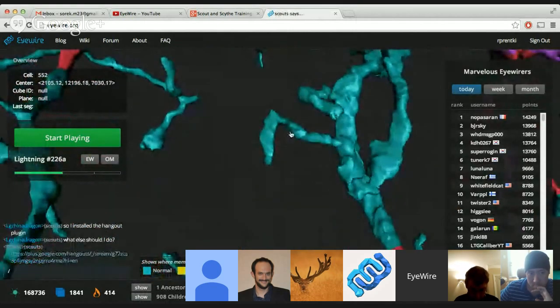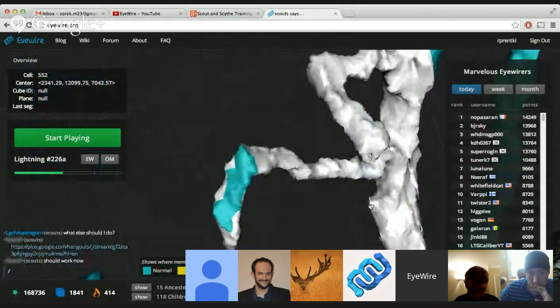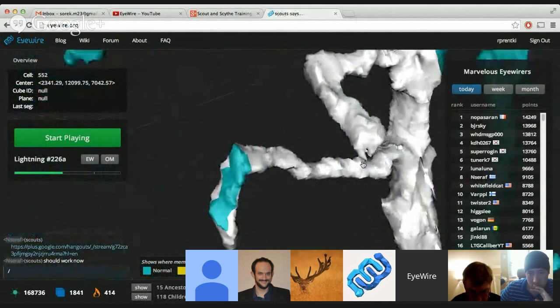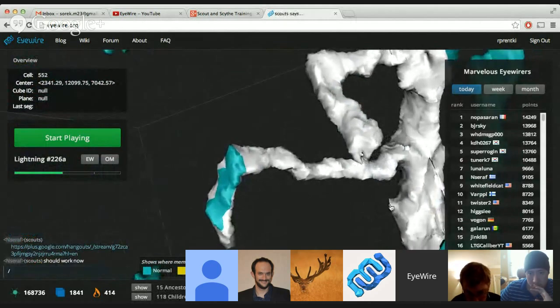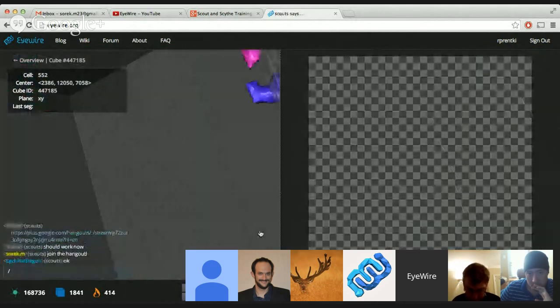So maybe I'll go look at this one right here. And I'll see, looks like right here we have a little jagged spot. See that right there? And then on the end of this branch we've got a little forked bit, and that looks a little bit odd, so we're going to go inspect that.